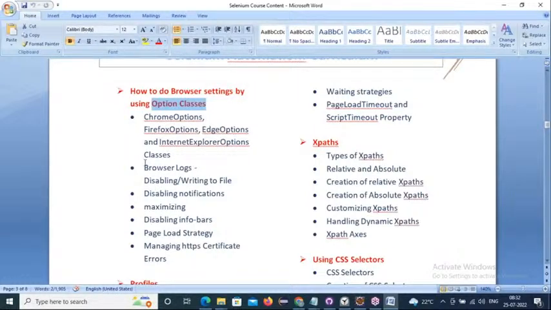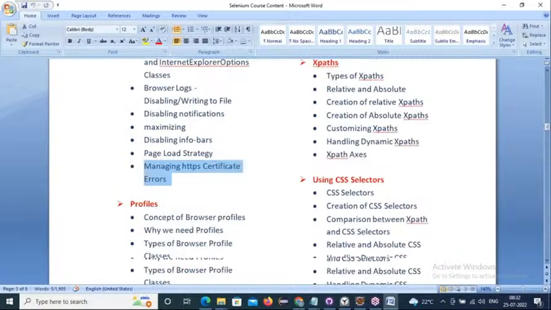Like this, any kind of setting at the browser level we can do: maximizing the browser, disabling information bars, page load strategies, certificate errors, proxy settings, notifications, logs, etc. All browser related things we can manage using profiles and the options class.